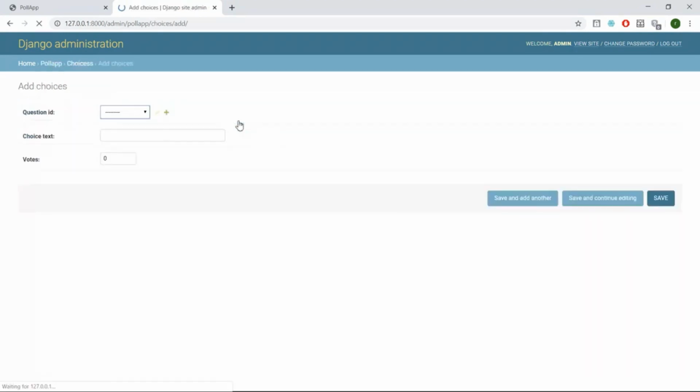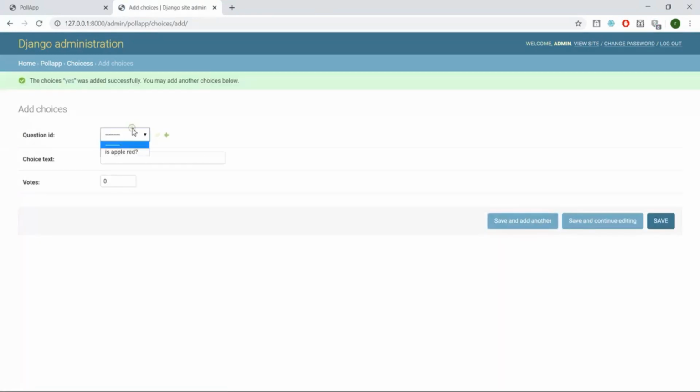On the Django administration page, we can add choices, choice text, and save. Yes, it is working. Like this, we can add different choices. Here the choices and the questions are given.